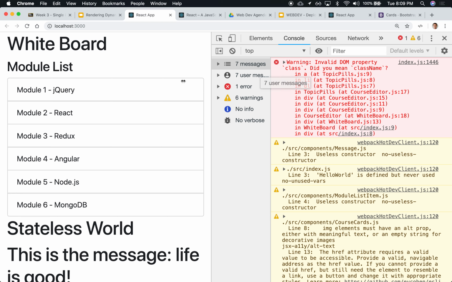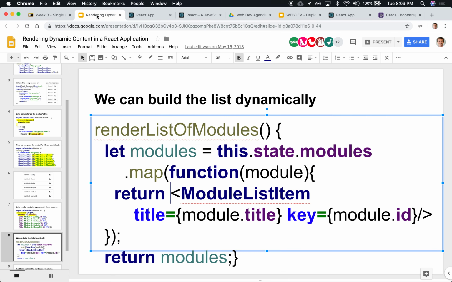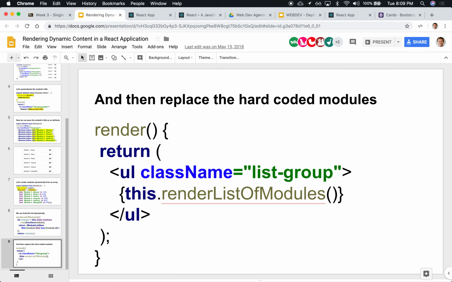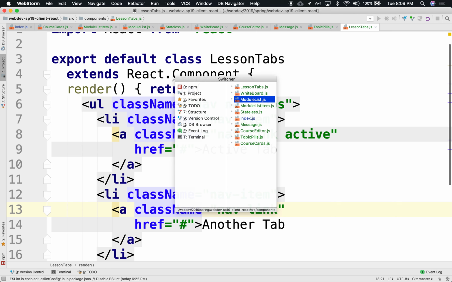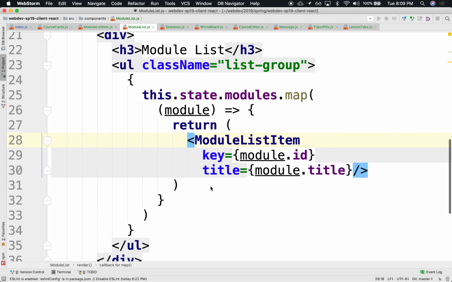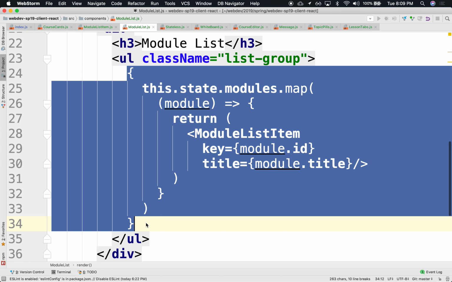All right, excellent. So we know how to dynamically render content. We could have instead encapsulated this inside of a function, and the function would return whatever that map returns. Although I think this is a little cleaner, right? You see it embedded right there. Okay.